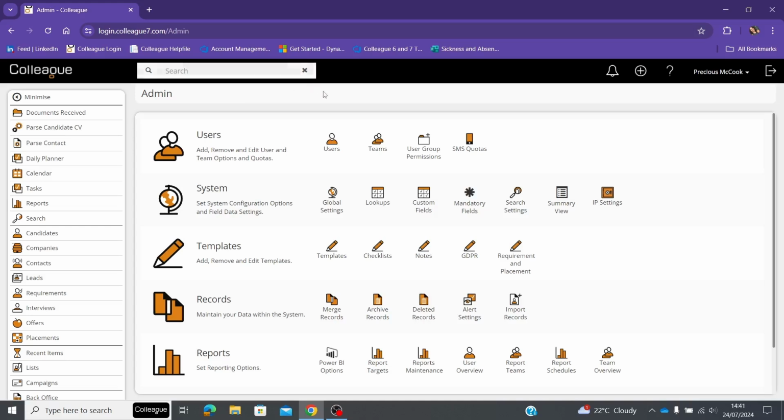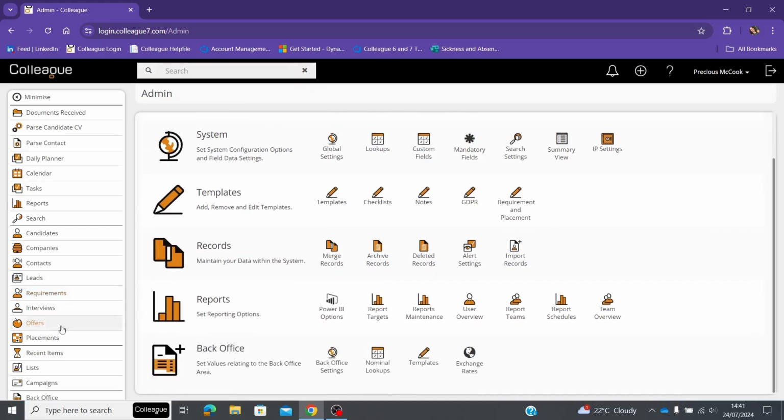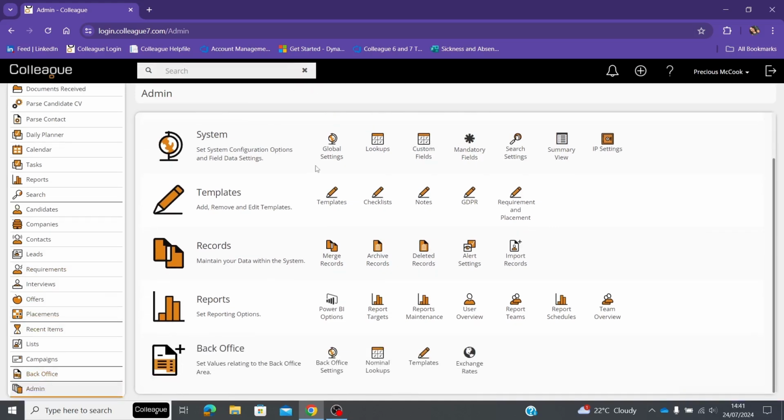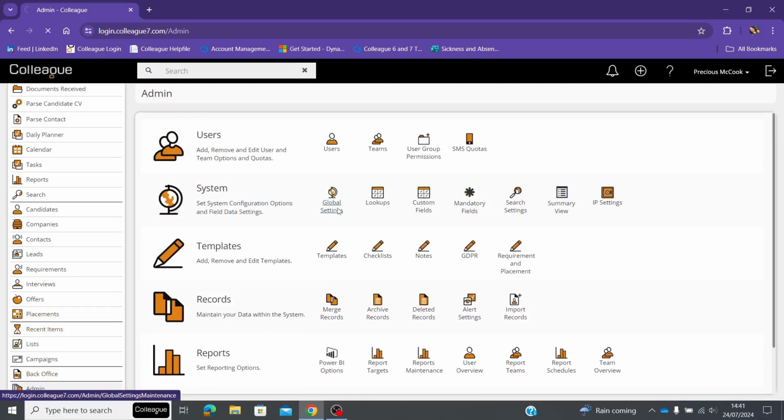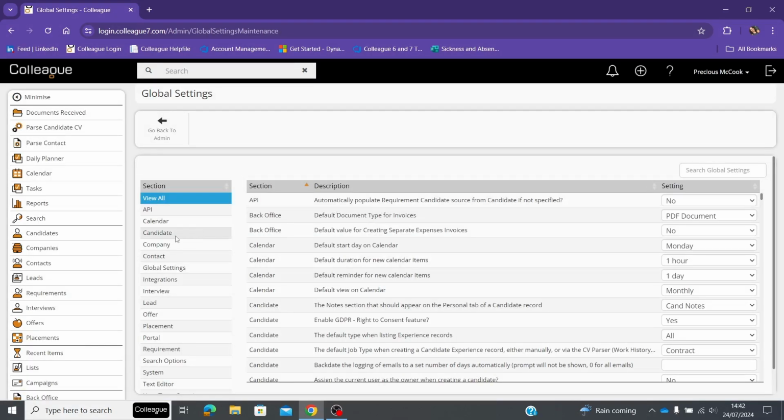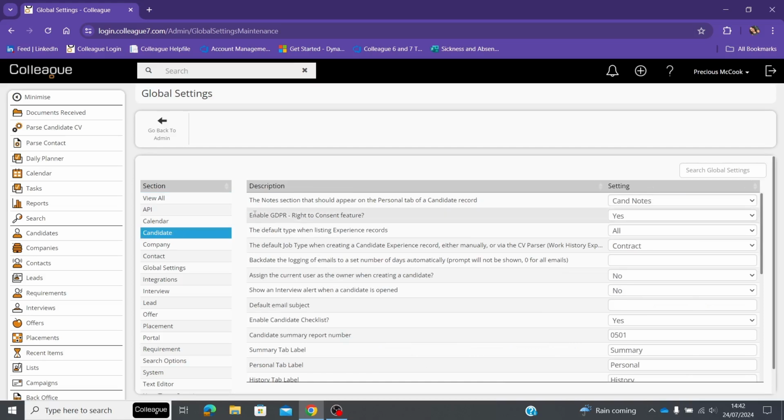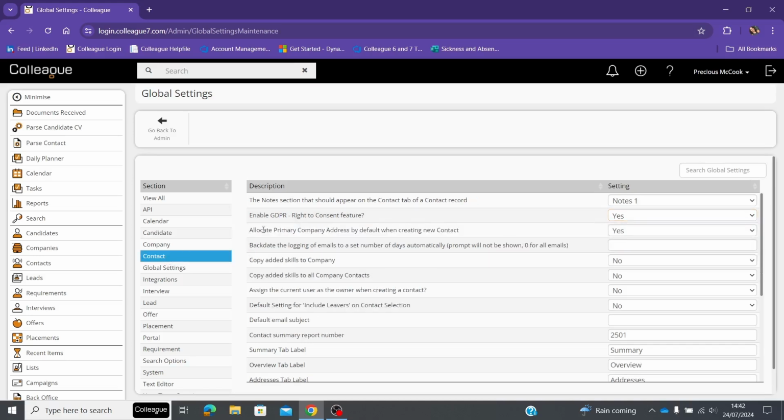So how you would get this all set up in Colleague is you'd go to the admin section and then you'd go to where it says global settings. And then you'd go to where it says candidates, and then it says here enable GDPR right to consent feature, and you'd need to make sure that this is on yes. And then you'd do the exact same for contact, enable GDPR right to consent feature, and you'd select again yes.